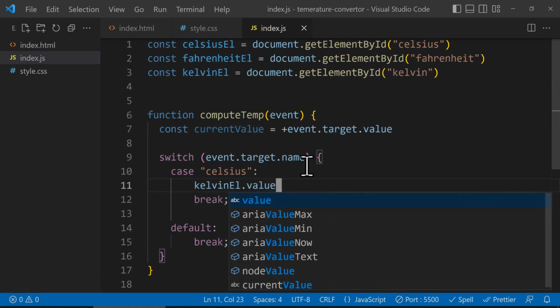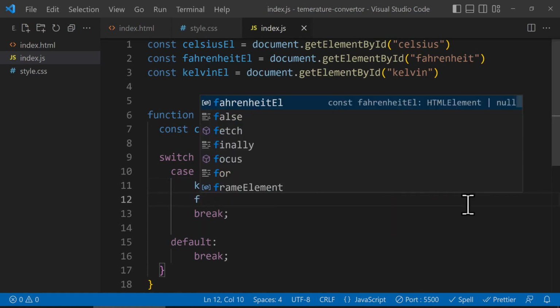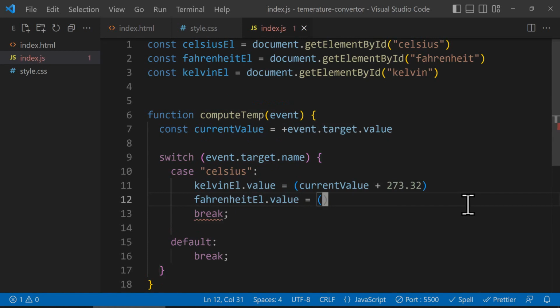So we just target its value. And this one is going to be equal to the current value, which is the value of the Celsius, plus 273.32. This is a formula to convert Celsius to Kelvin. If we add 273.32 to Celsius, we get Kelvin. And also for Fahrenheit, we change the value. This is going to be the current value, but for changing it to Fahrenheit, we need to multiply this one by 1.8 and add 32 to it.